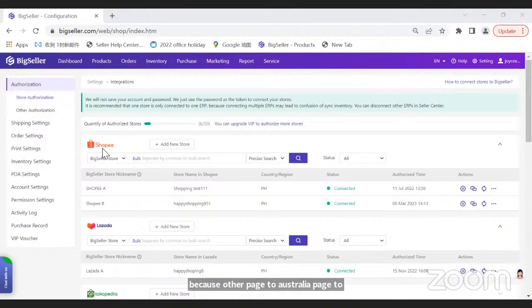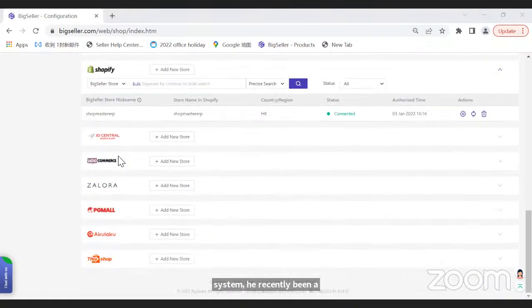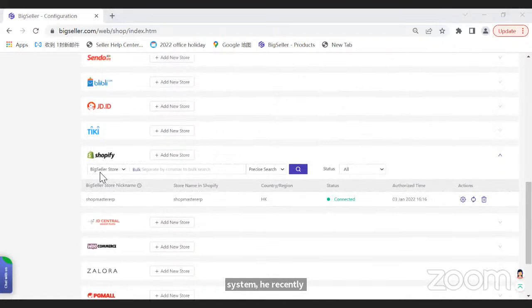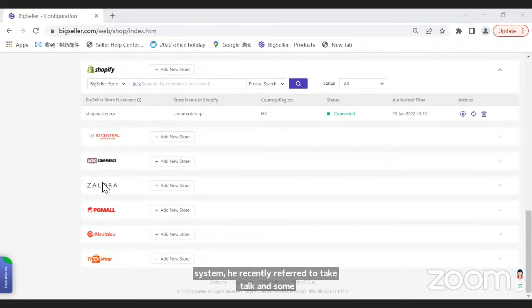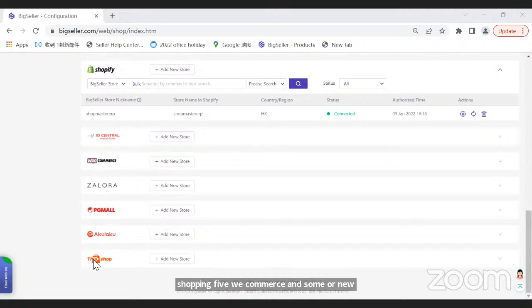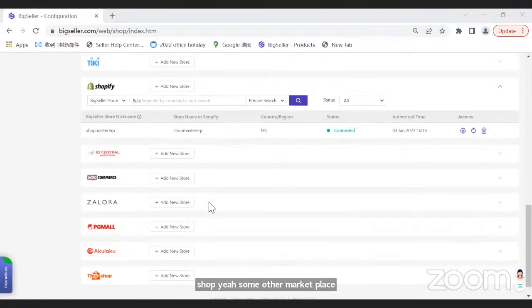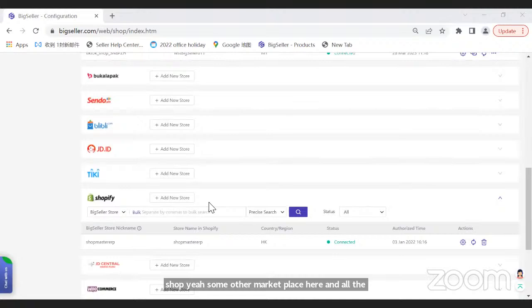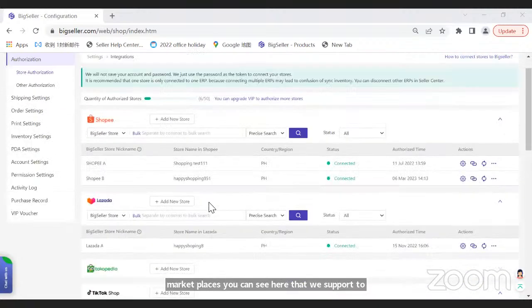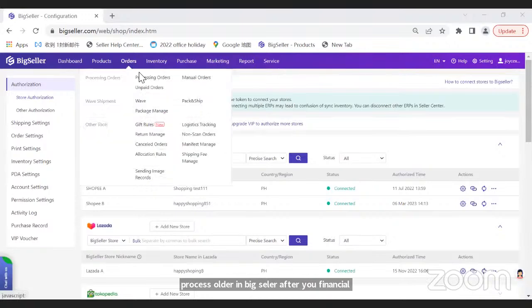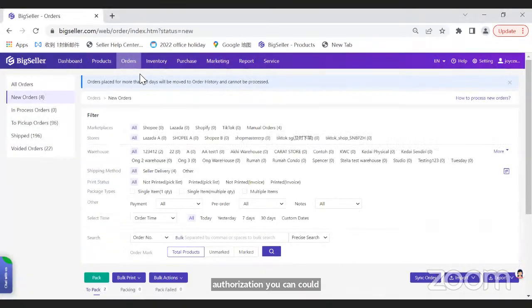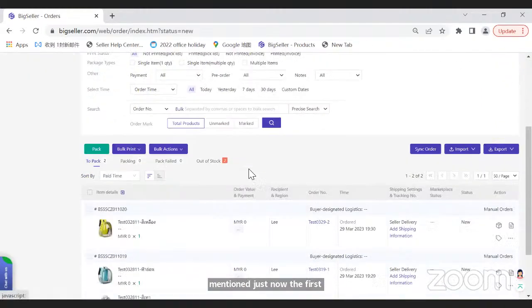Here, you can see Shopee, Lazada, TikTok, and some self-built marketplaces like Shopify, WooCommerce, and some of our new integrations, Zalora, PGMall, and some other marketplaces. All the marketplaces you can see here are supported to process orders in Big Seller. After you finish the authorization, you can click into orders, processing orders. All the new orders will be automatically synced to the new orders listing, the first status, like we mentioned just now.